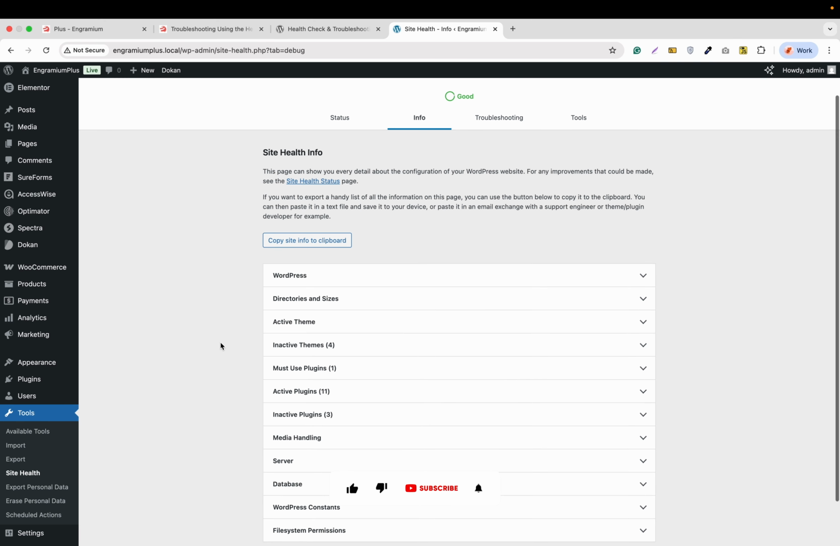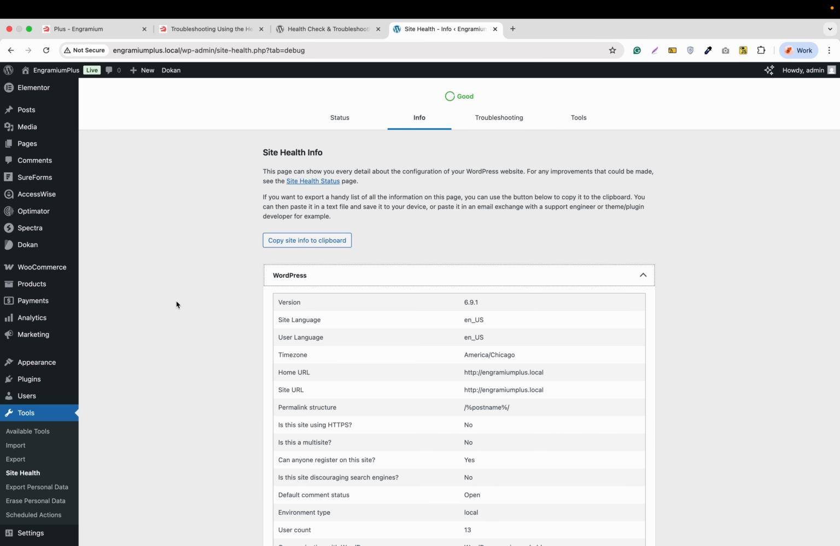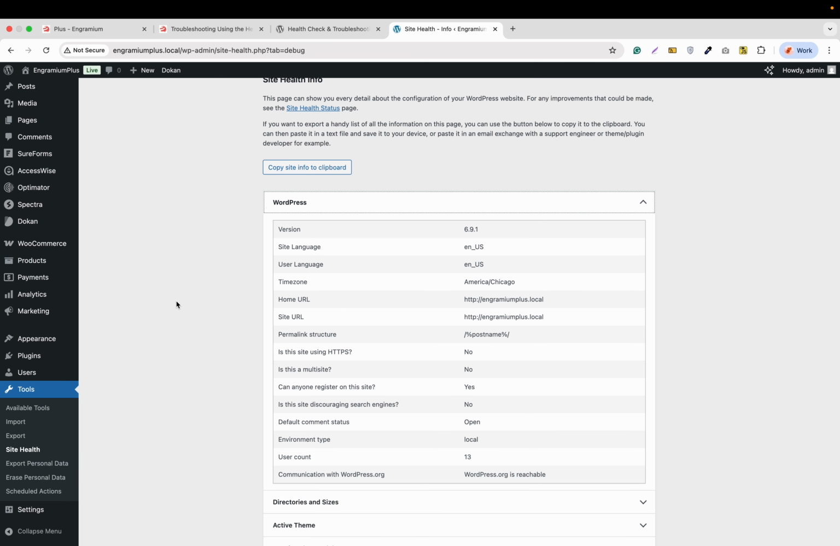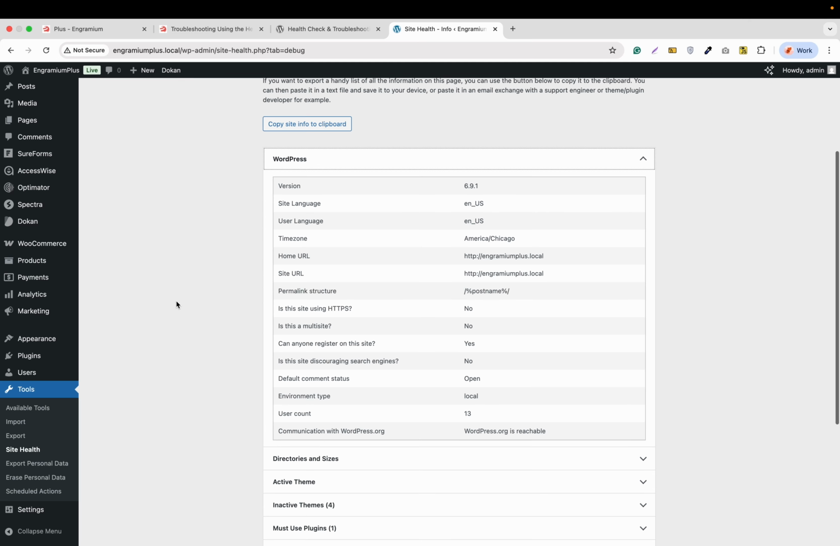Now let's go to the Info tab. The Info tab is gold for troubleshooting. It collects everything: WordPress version, active and inactive plugins, theme path, upload sizes, PHP configuration, database details, file permissions, everything. If you're asking a developer or support forum for help, copy this report and share it. It avoids hours of back and forth.